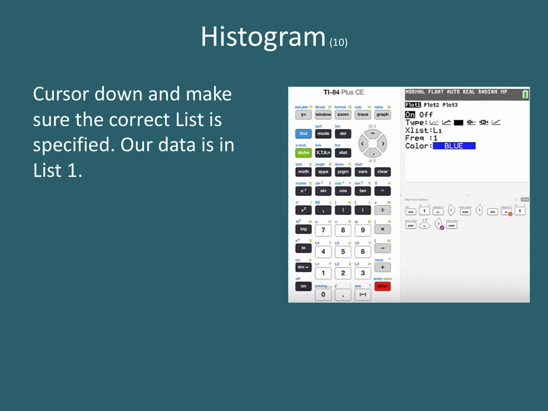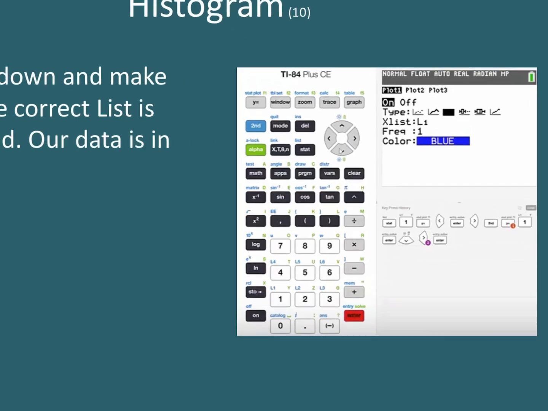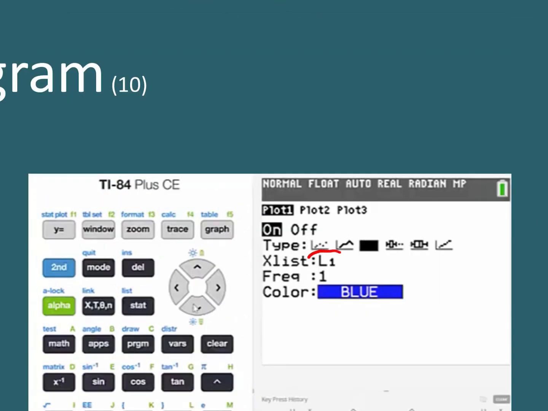Now, cursor down and make sure the correct list is specified. If you recall, we put all of our information into list 1. So you're going to want to make sure that list 1 is the list that's being specified.